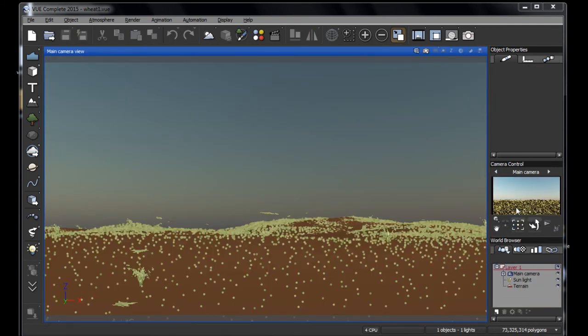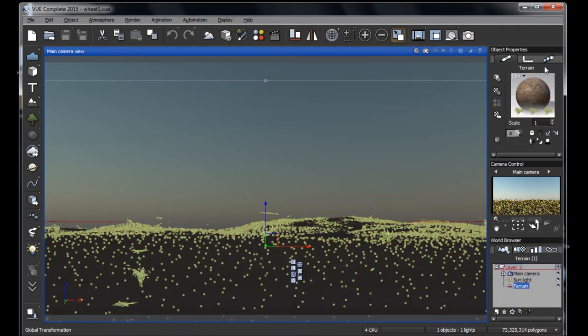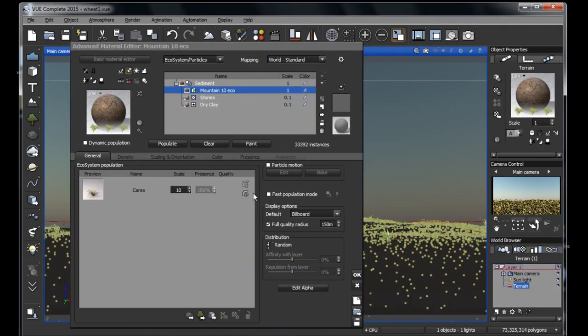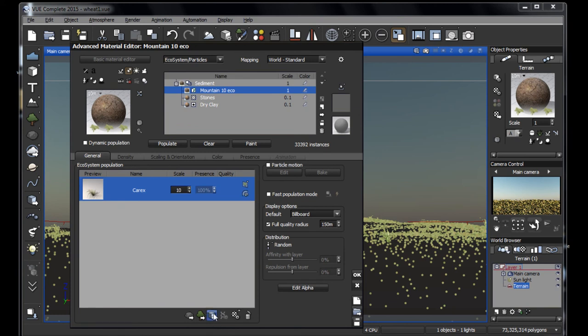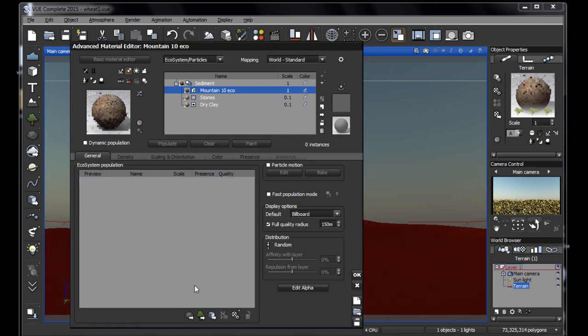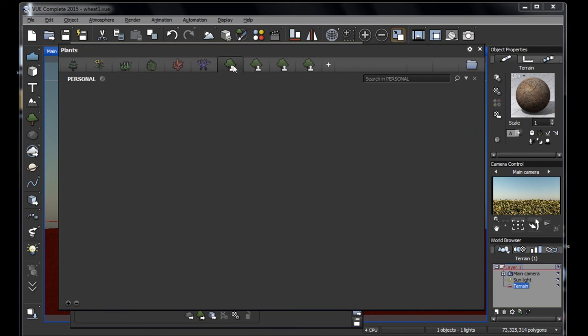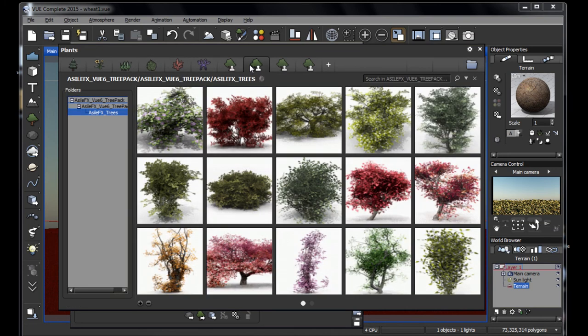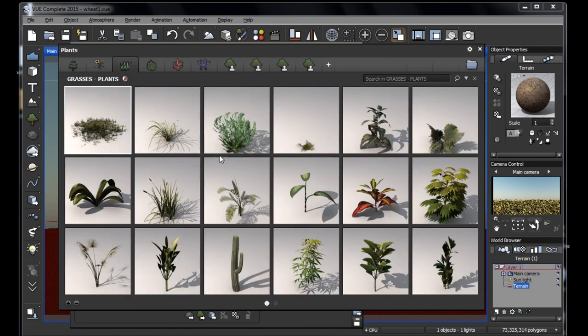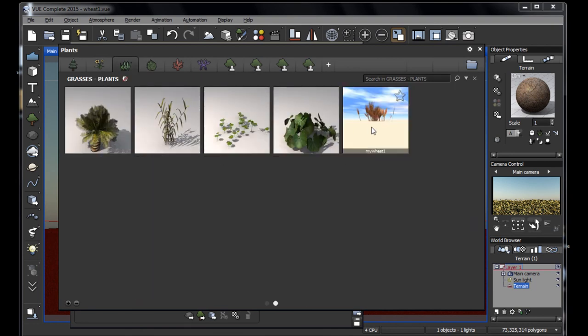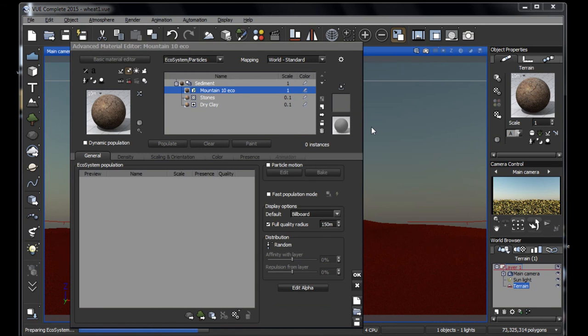Okay, so here we are looking at the wheat field that we'd created before. And now I'm just going to go into the terrain material, just double click here, and I'm going to get rid of that carex, so we'll just delete that. Trash can there. And we're going to add a new plant. And if we go into, you might have to look around here. Here's our personal, actually we created it under grass. And we called it my wheat. Oh, there it is. My wheat 1.